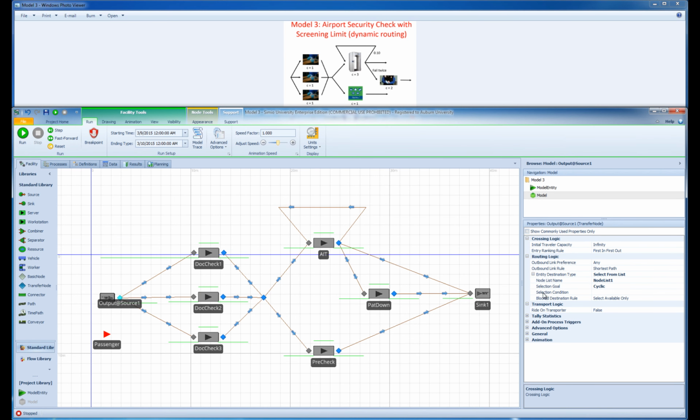Also, we can have an optional selection condition that, based on the description, is an optional condition evaluated for each candidate destination that must be true for the destination node to be selected. We also didn't talk about block destination rules, so we have a couple of options there. These are the topics that will be covered in a related video module.